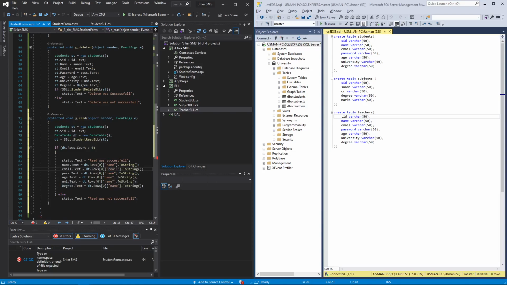Name, email, password. No, it's password. Sorry, my bad. These values should be the same as these. Okay. Age, university, and then we have degree. That's it. And we also need to update the status that read was successful. I've already added that. We do not need to add that again.